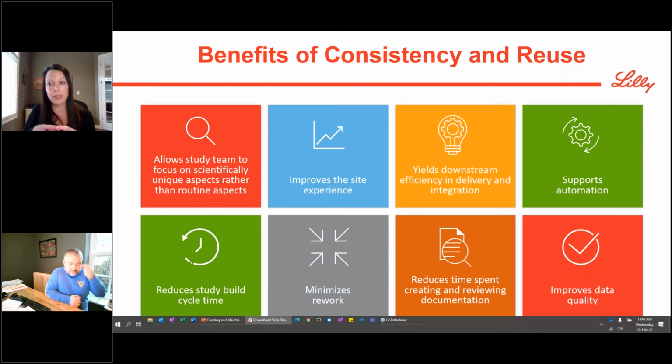It has supported automation and will continue to support automation throughout. It has reduced our study build cycle times and will continue to reduce. This is one of our main levers to really reduce those cycle times. Minimizes rework. We don't spend time creating and reviewing documentation if it's not changing.